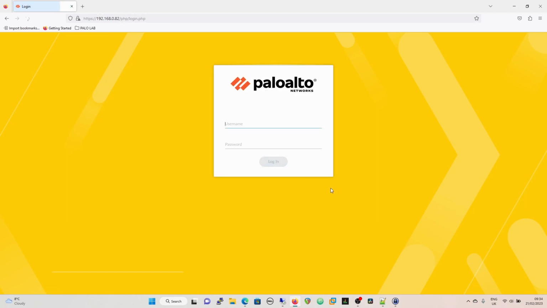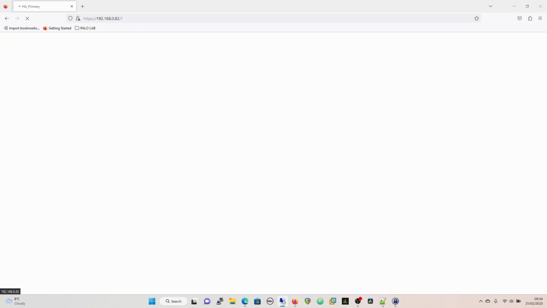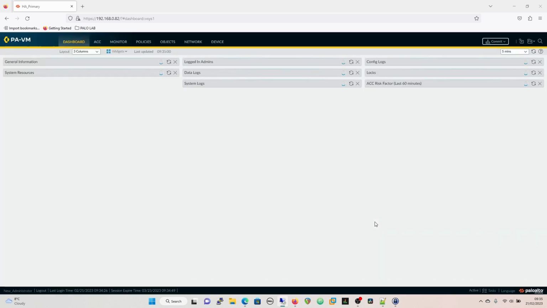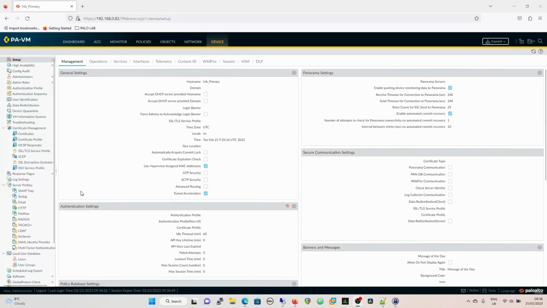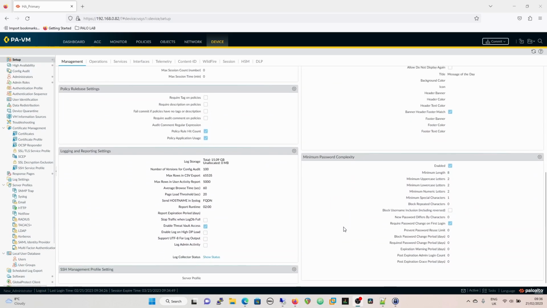Okay, been logged out. Okay, now we've got an administrative session with our new user and we've used our new password. And just because I didn't show it previously, I'll show where that setting is for the change password. Okay, so again, it's under Device, Setup, back in our minimum password complexity, and we can see there that we've got required password change on first logon, and that's enabled, and that was why that was there.